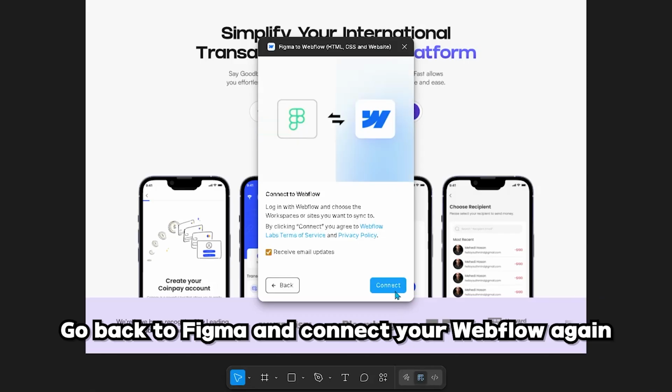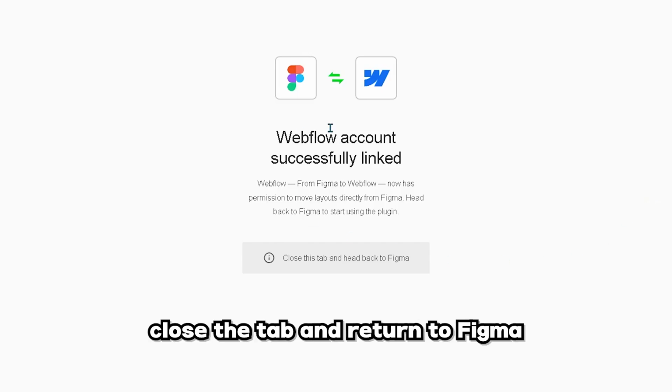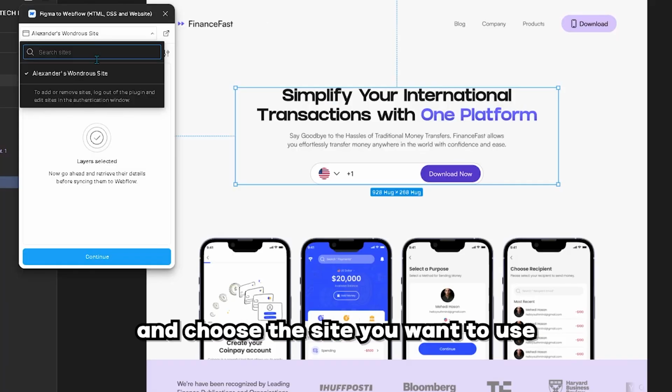Go back to Figma and connect your Webflow again. Select the site you want to connect and click Authorize App. Once connected, close the tab and return to Figma. Click Get Started and choose the site you want to use.